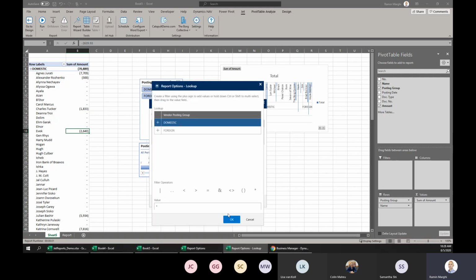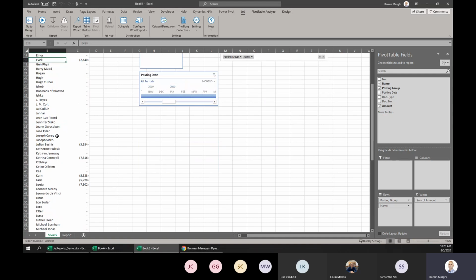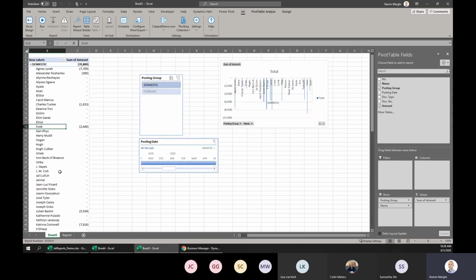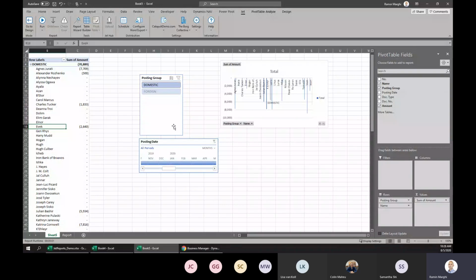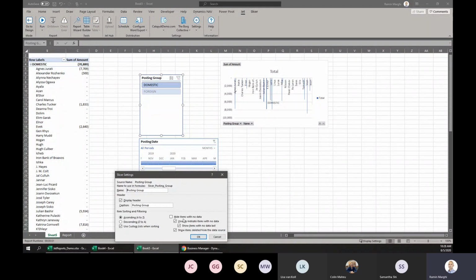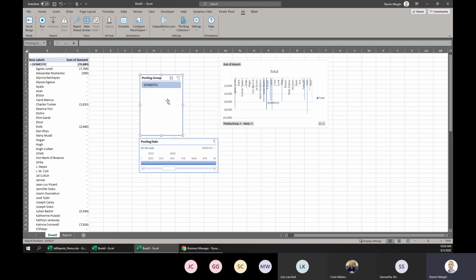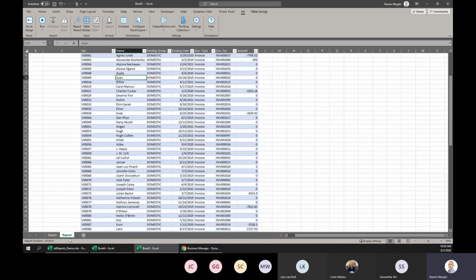Let's say I only want to pull in domestic, and I run it again, and you'll see my pivot table updates as well to only have the domestic ones in there. You see foreign is blank because there's nothing in there right now. Ideally, you'd probably set the slicer to not show items that have no data, making a cleaner look. But yeah, so that's the table builder, and I do find it a really powerful thing.